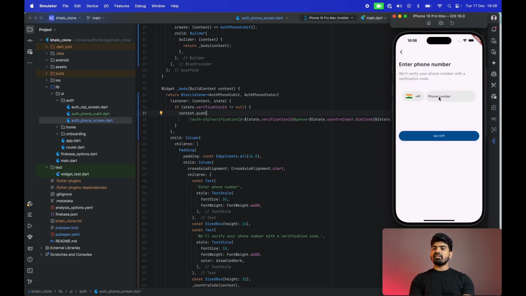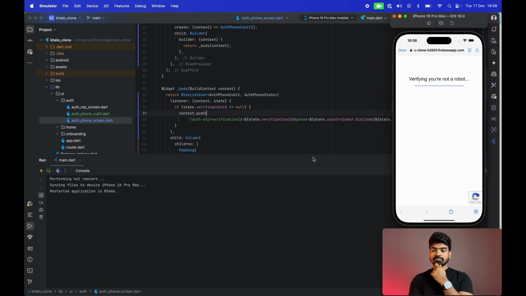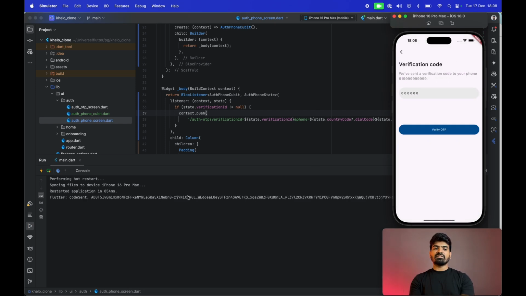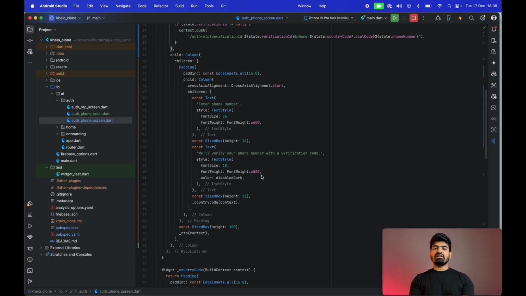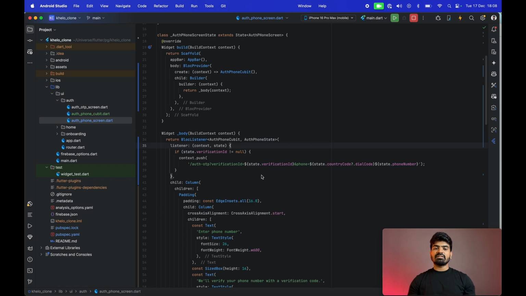I'll set phone number, and I'll also observe logs. Ideally it should work fine, and yeah, it's working fine, right? On code sent, we were redirected to the screen, but now if we have a look at this screen, then it's all clean.